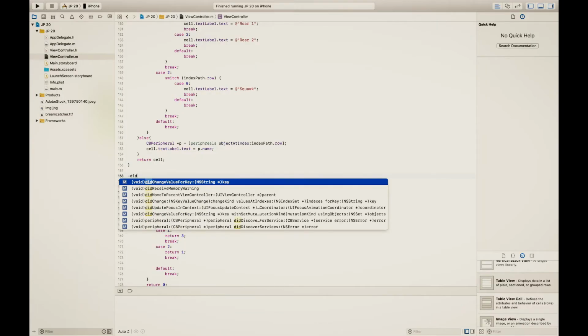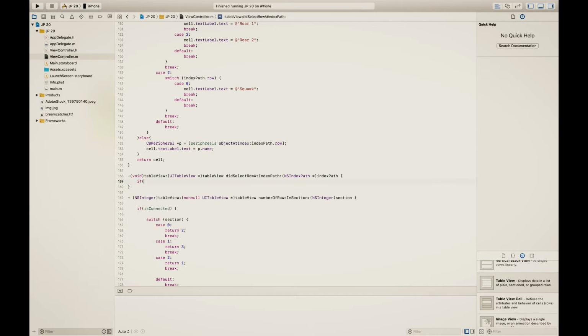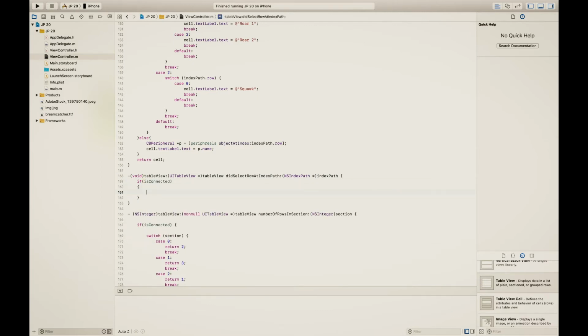So if you've done everything correctly, your app should be able to scan for devices and display them in the table view. But that means there's still just one more thing we have to do: connect to the device. And for that, we're going to add one more function, the tableView didSelectRowAt indexPath. So again, one more if statement. If we're connected, we'll do other things.